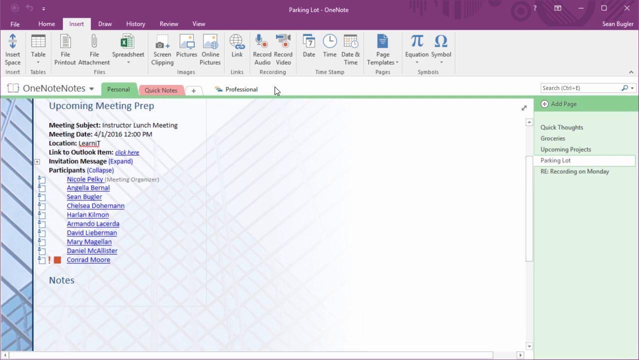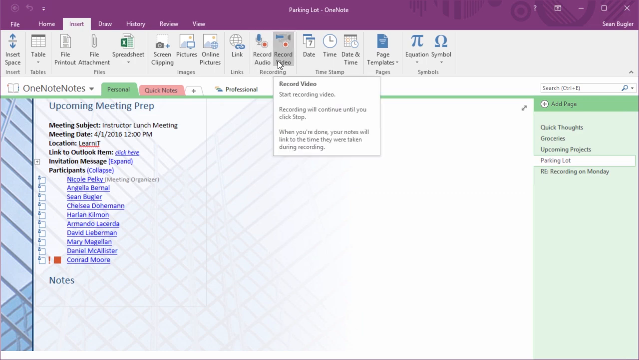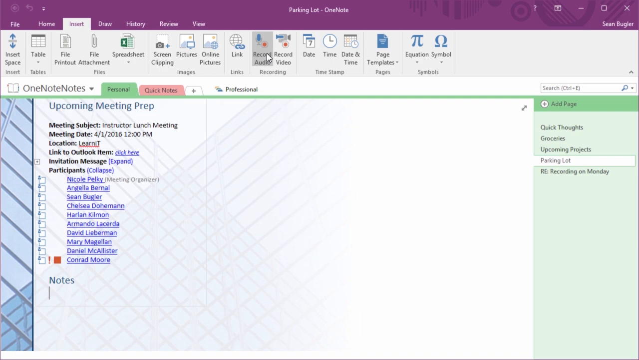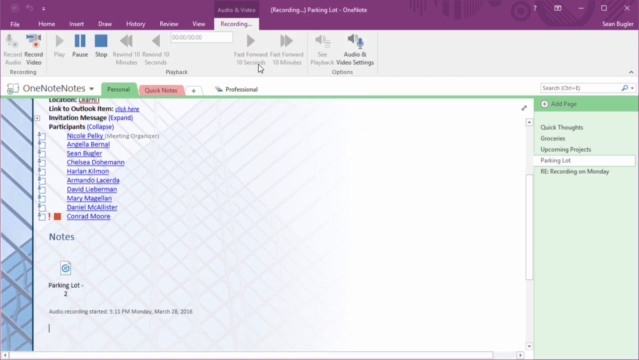You can record it using video or audio. Keep in mind, you're going to need to set these sources ahead of time, and I'll show you where to do that. In this case, I'd like to record audio of the meeting, so I'm simply going to go to the Insert tab and click Record Audio. By clicking on Record Audio, you'll see it actually takes you into a new section tab, Audio and Video. It's actually recording everything here. You can see here by the increasing digits.